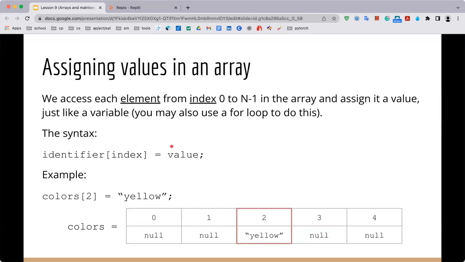So for instance, going back to my example array, say I want to access the element at index 2 in colors, then I'm going to assign it the string yellow. So yeah, as you can see here, everything else here is null. And then at index 2, I change it to yellow. It's very clearly different from the other elements.